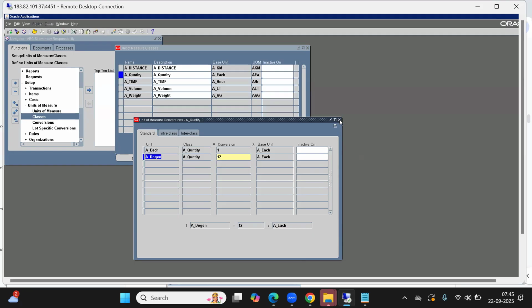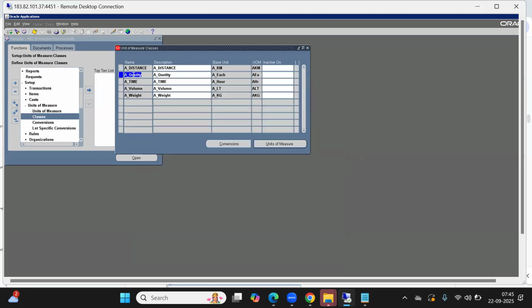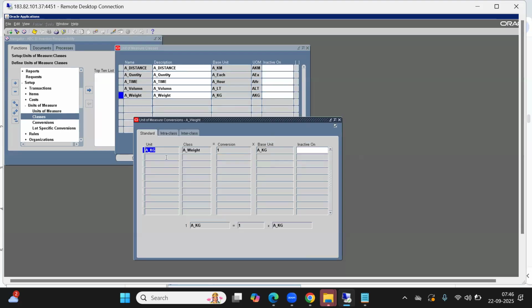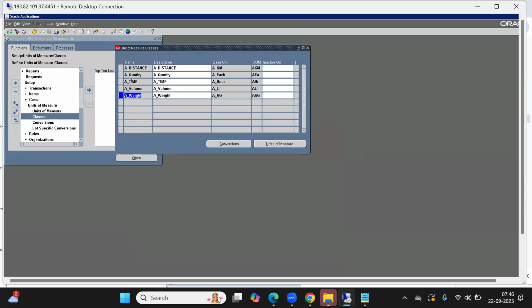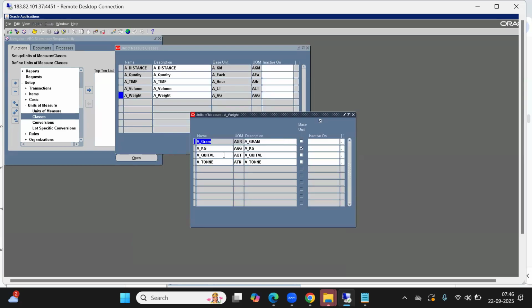Now we'll define standard UOM conversion for each UOM class. Now next is weight. Go to the weight. Now the base one we have to select here. We have to select grams as base. Gram we have to select as base. It will not allow now.